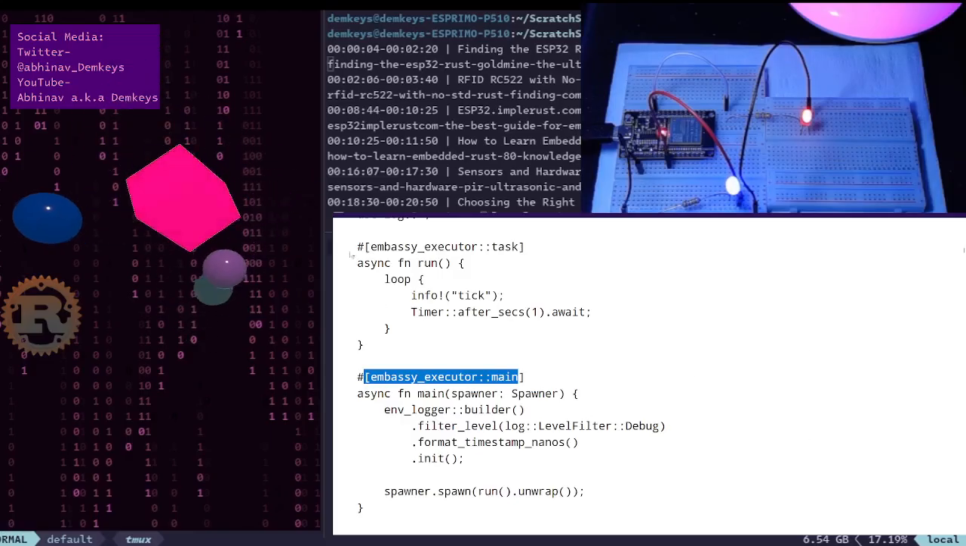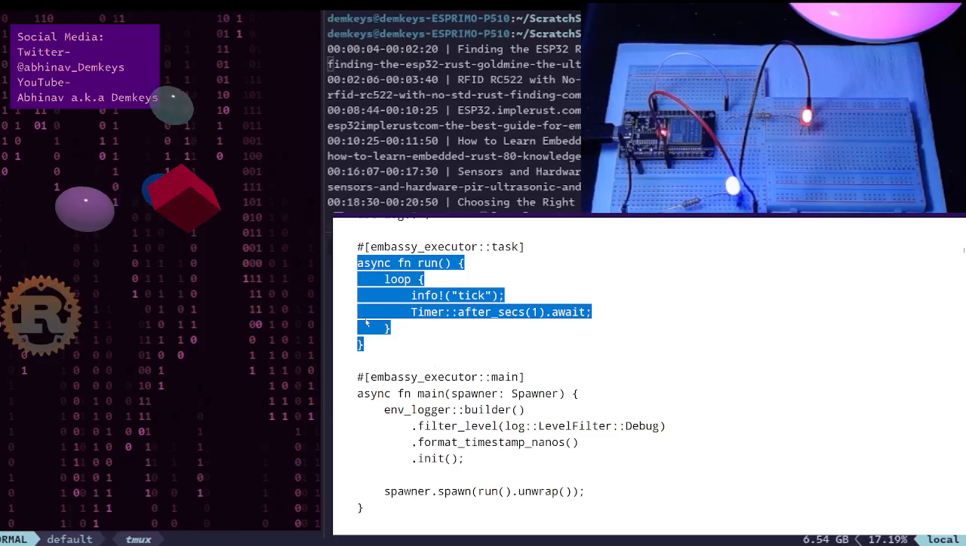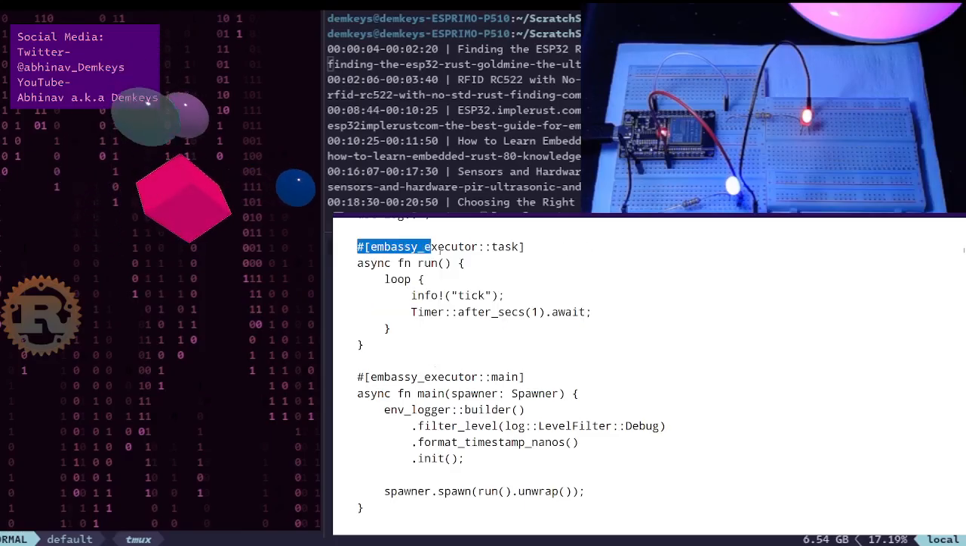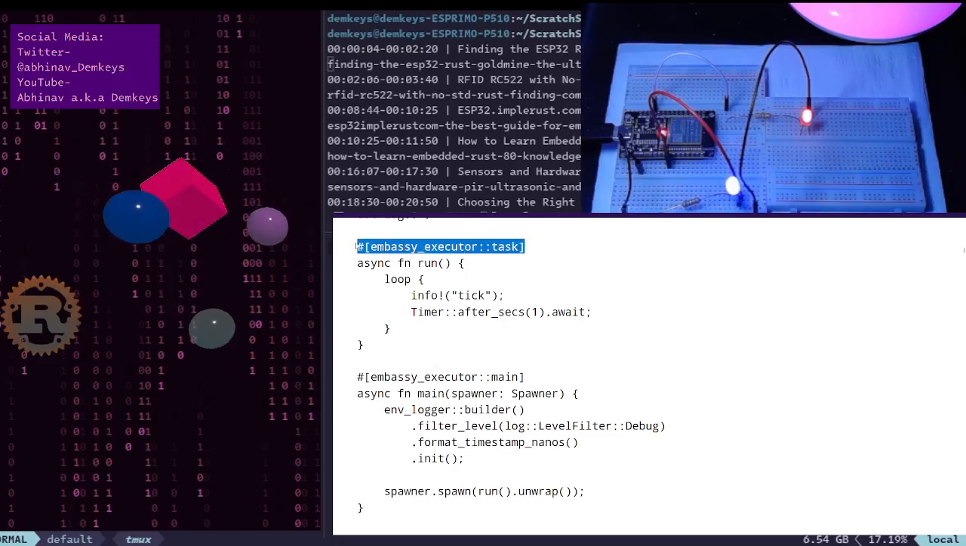And this is the task. So anything that's meant to be a task, I guess, would be, what do you call it, given the task macro.